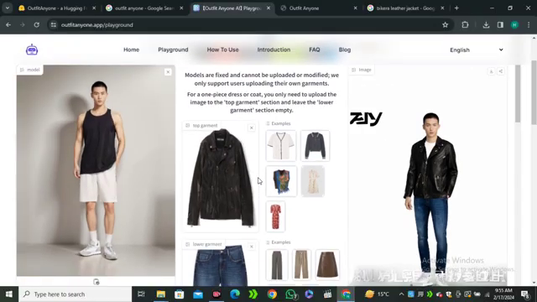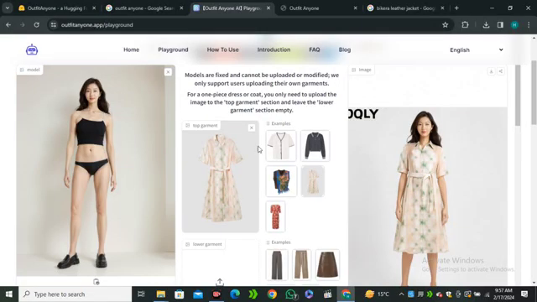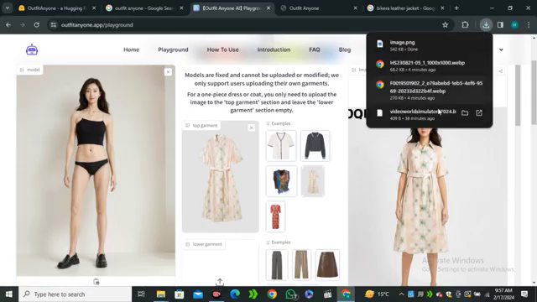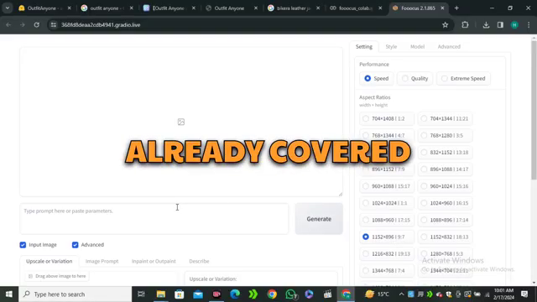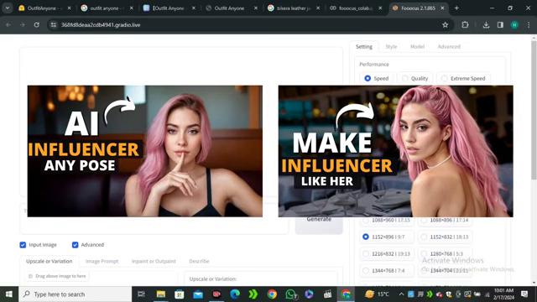But these are their virtual models, and how can we put these dresses on our personalized models? So for example, I have this image of a lady. This is the pre-generated model. So I will simply download this image and now head over to Fooocus. If you are not familiar with Fooocus, I have already covered this tool in detail in these videos, so you can check out those videos if you want to learn in detail.